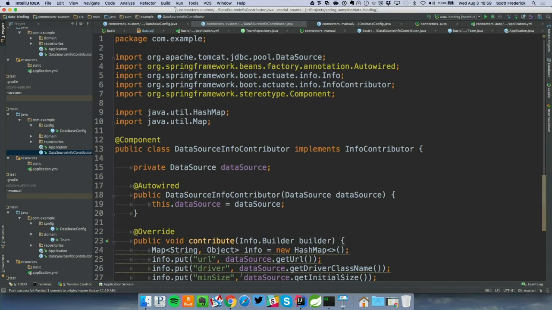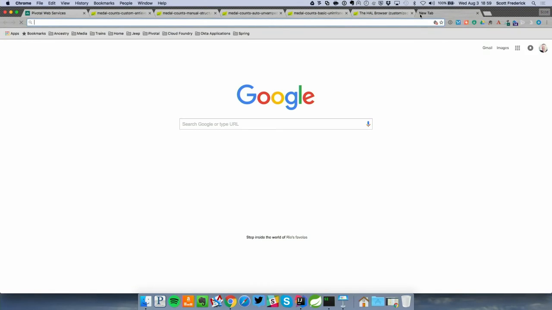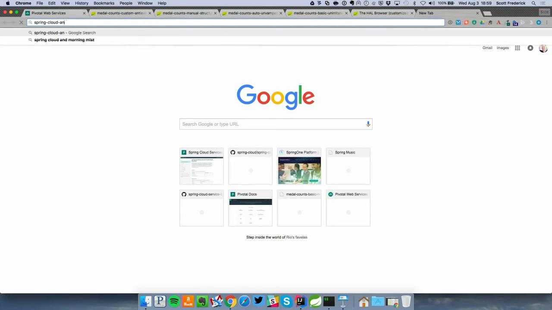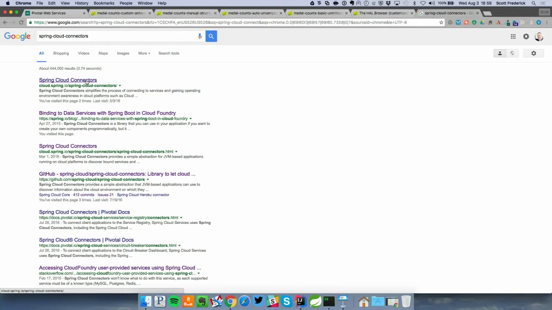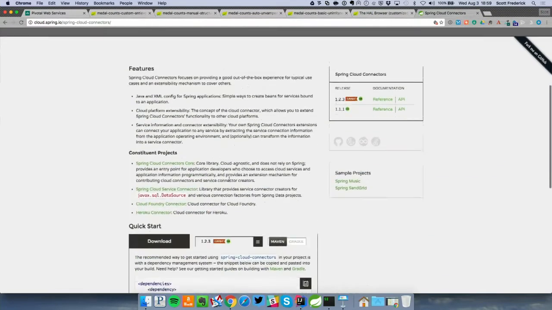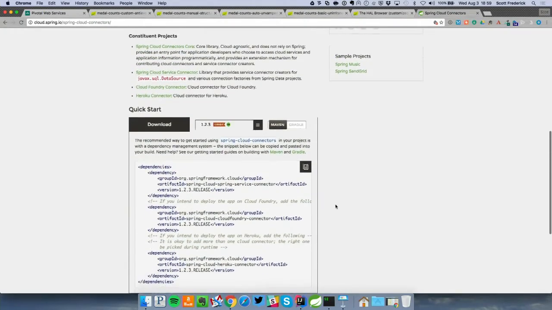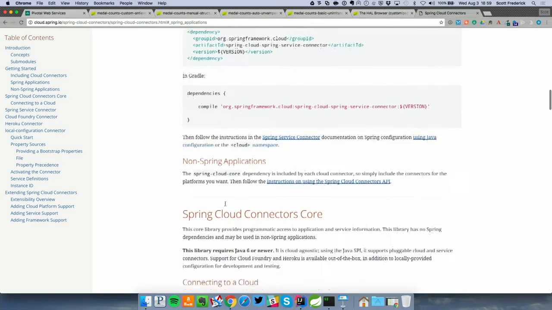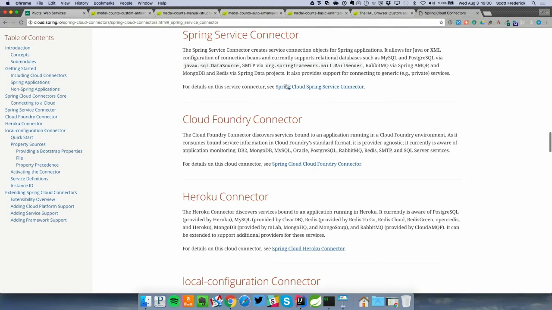Well, let me answer this question. I think the Spring Cloud connectors is the best way to answer it. So the question is, which of those libraries is most widely used? And I think the answer depends on whether people are customizing it or just using what comes out of the box. I'm sorry, I'm looking for the documentation.